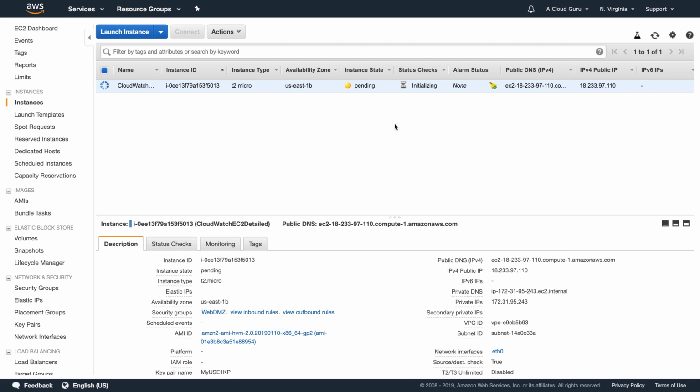We can see it in here. So it's a T2 micro launching into US East 1B. I've already been provisioned a public IP address. I'm going to copy that to my clipboard, and I'm going to go in and SSH into that in a second. I'm going to pause the video and just wait for this to come up, however.